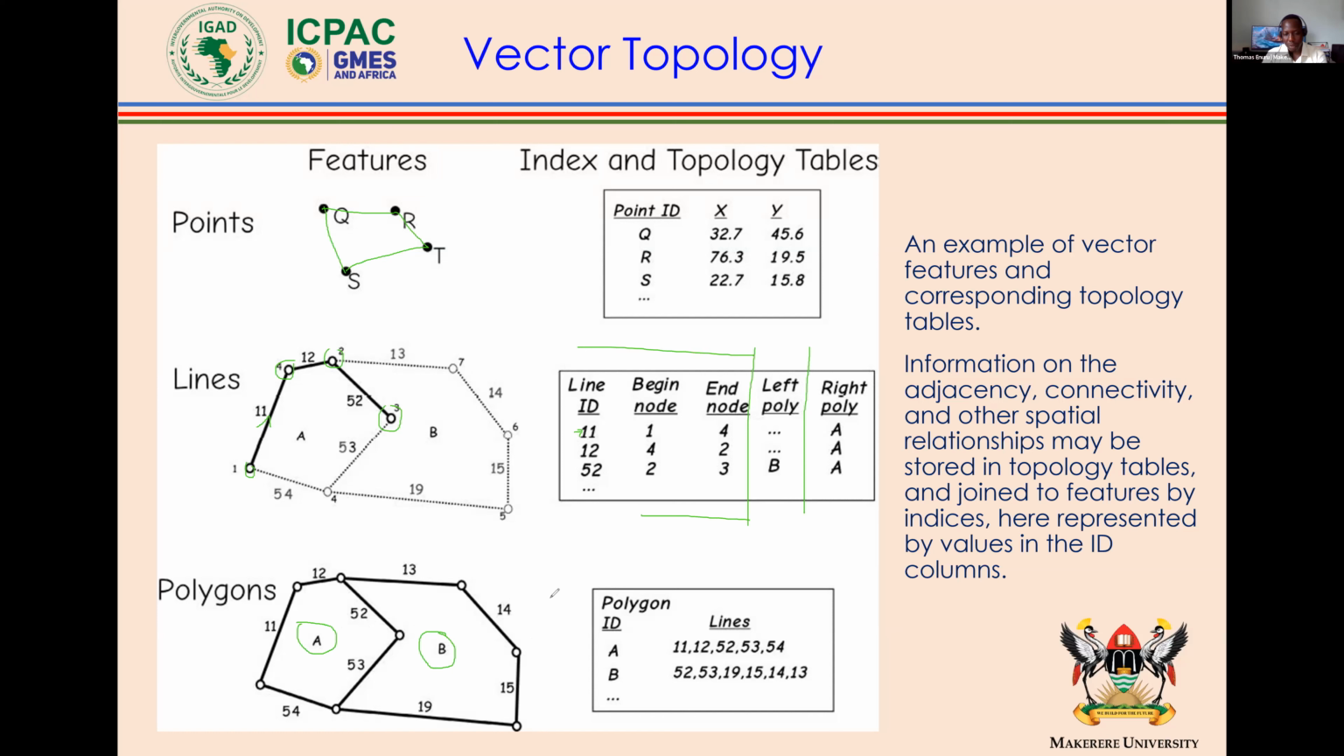Okay, it's following this other way around. So it's going to have 52, 53, 19, 15, 14, and 13. Depending on how you've digitized the polygon and so forth, the direction is going to be stored in the topological table. And this topological table is the one that is storing the relationship between those two polygons.